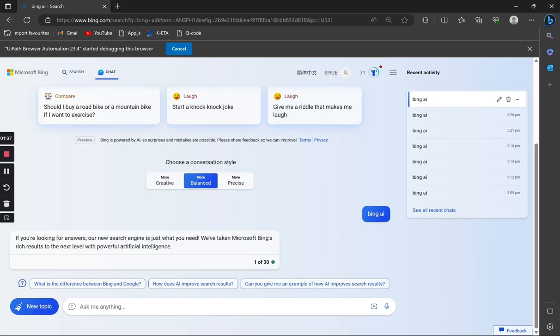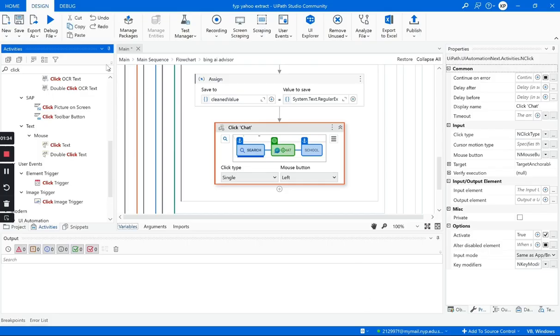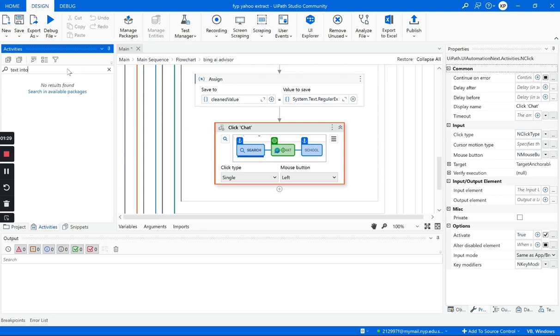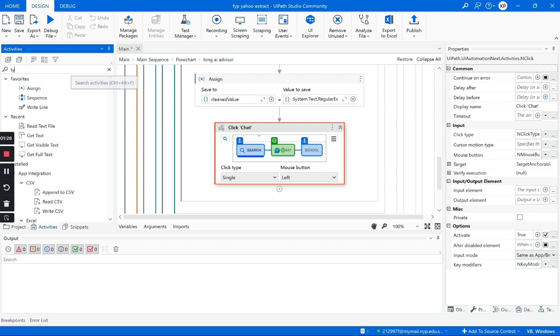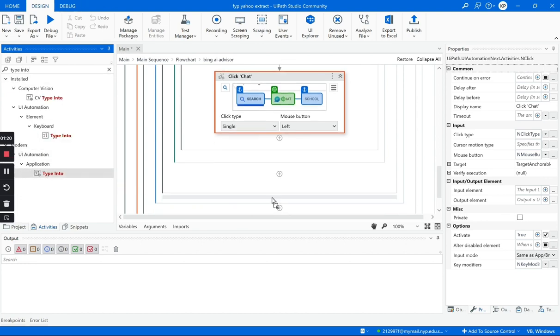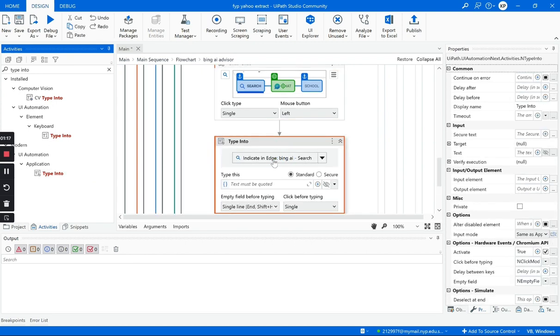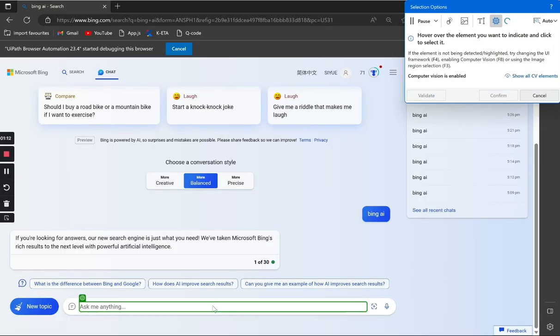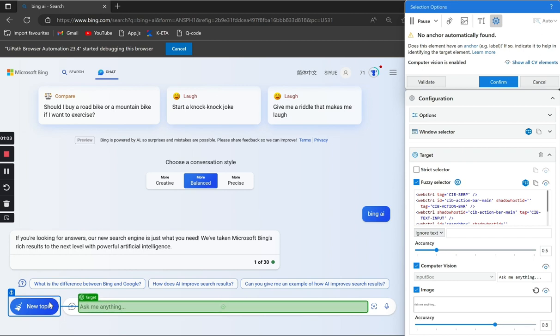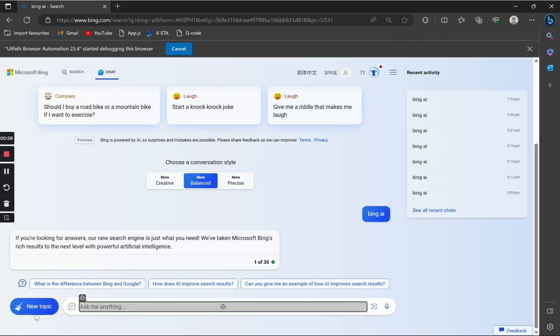So how can we do it? We'll go back to UiPath, and then we'll search type into. Sorry, type into. It's also under modern, this one. We just drag it below, and then we will indicate it inside Bing AI. For this one, we will select this section right here and set it as the target. Then I will add one anchor under this one, new topic.